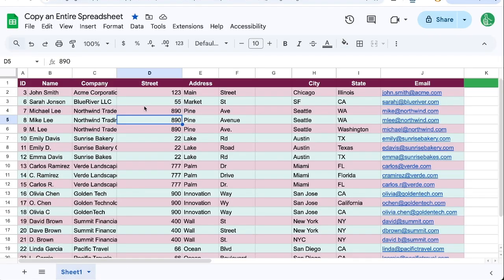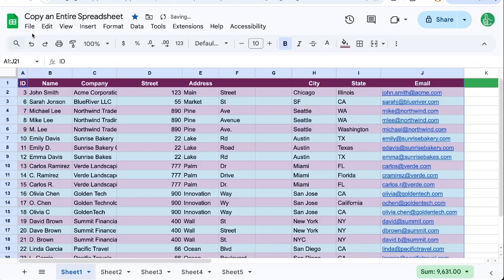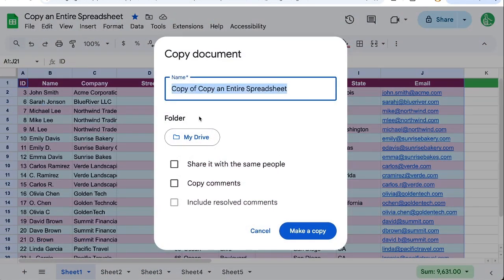But if I just want to copy the entire spreadsheet file, no matter how many tabs there are here, I can go up to File, Make a Copy. Now, here's what else I can do. I can rename that new copy. I can share it with the same people. I can copy comments. And if I copy comments, I can include resolved comments if I want. I can also select the drive that I'm going to put this new spreadsheet file into.